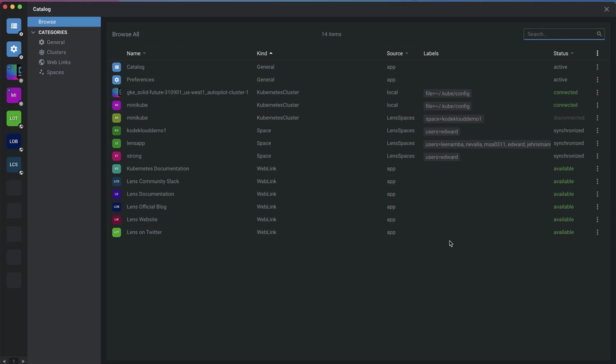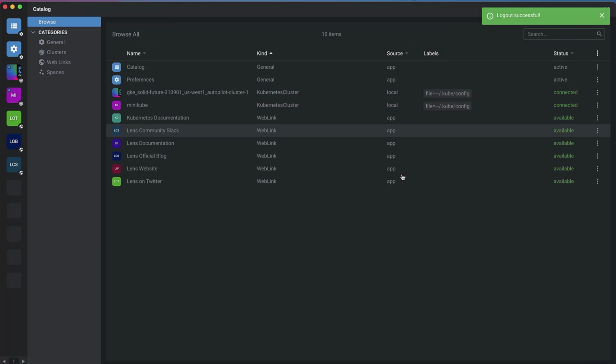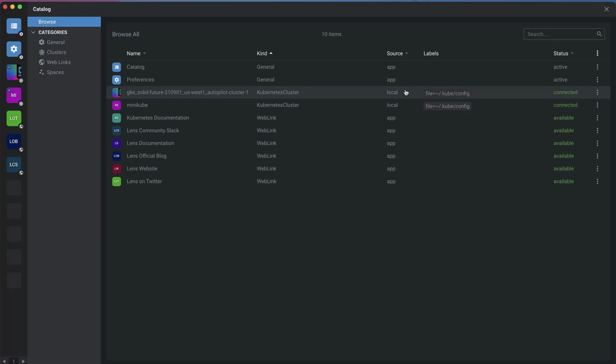Excellent. Now that we've shared our cluster to our space, we're going to log out of my account and log into my demo account, my dummy account Lens space. We'll log out. We can immediately see that cluster is gone now, right? The Lens space's Minikube cluster. We can see the source is only local, and we no longer have that Lens space's Minikube cluster.